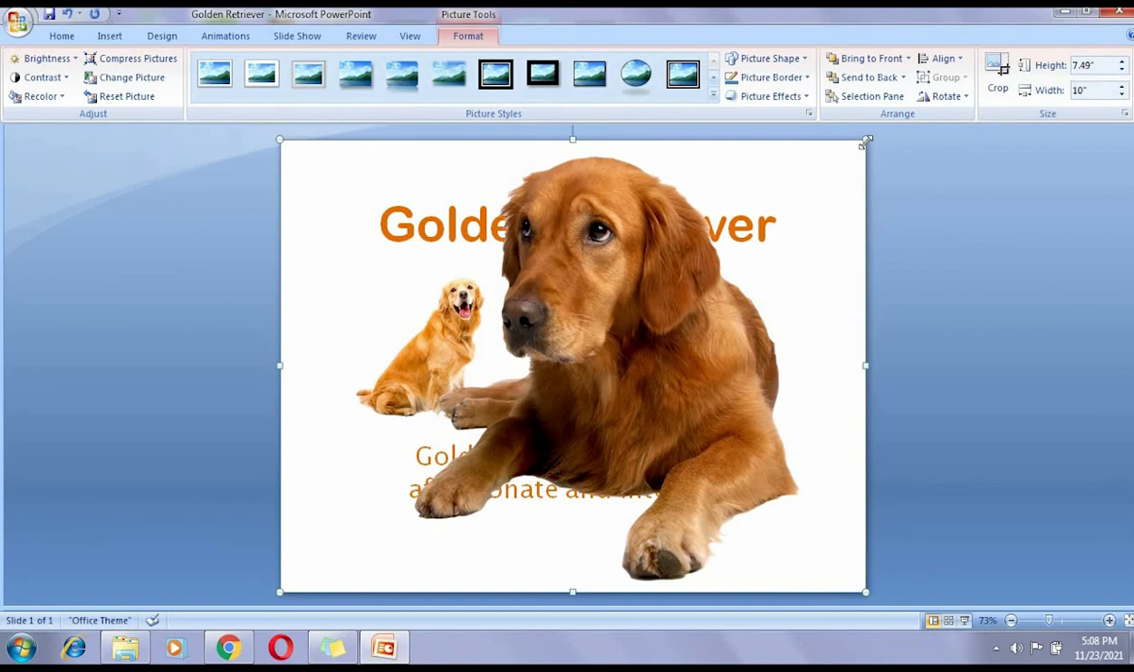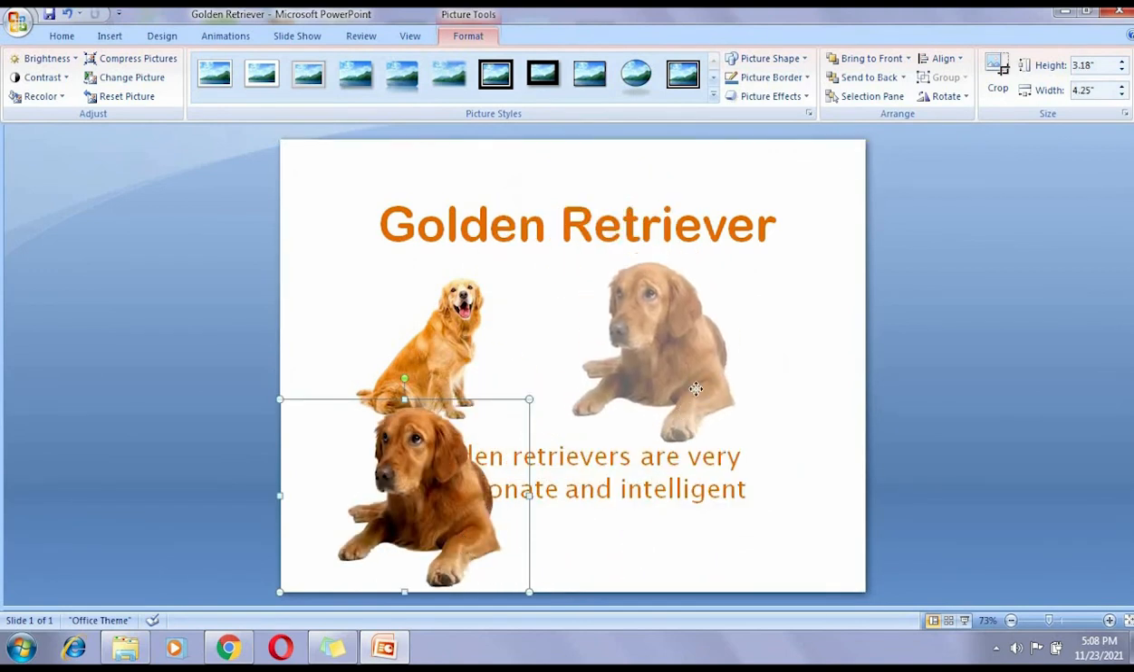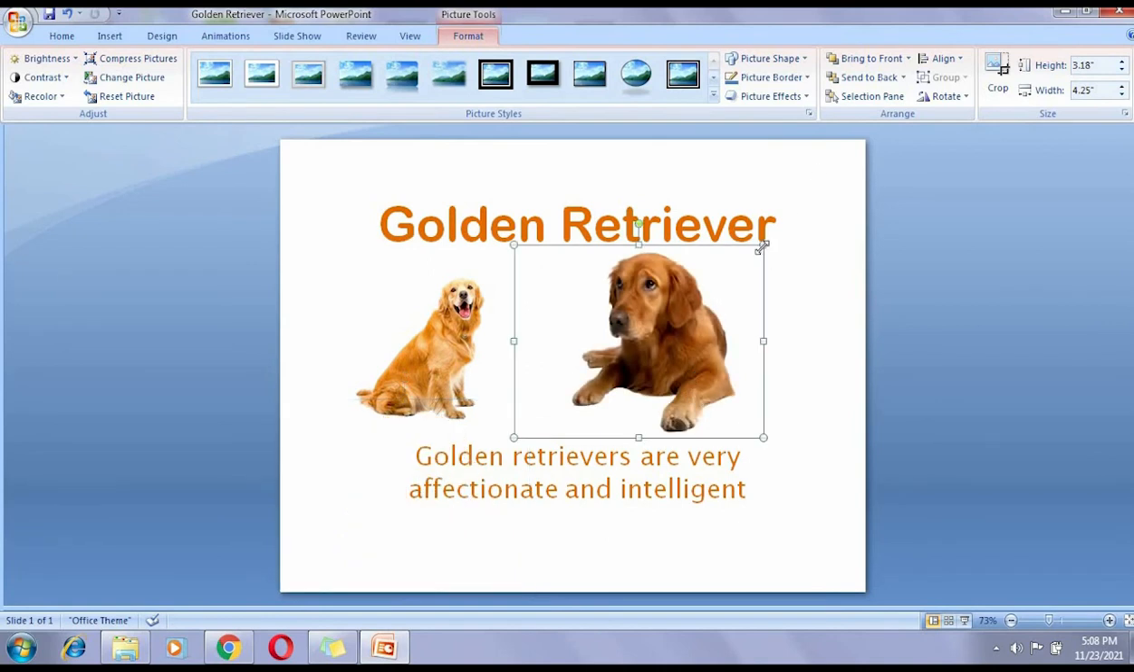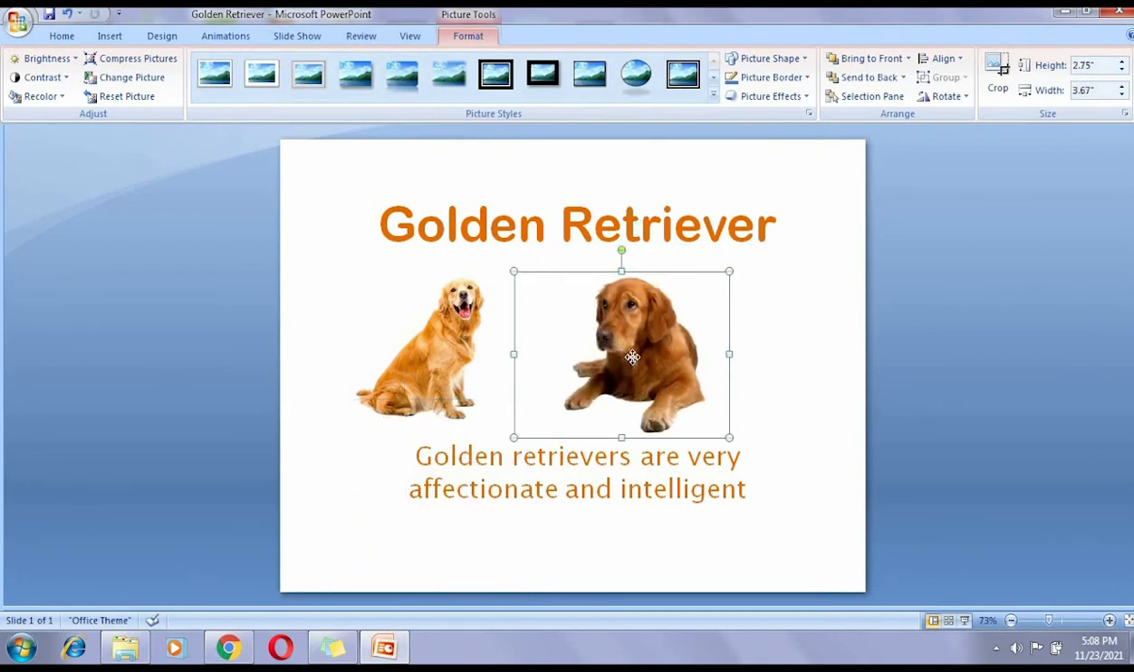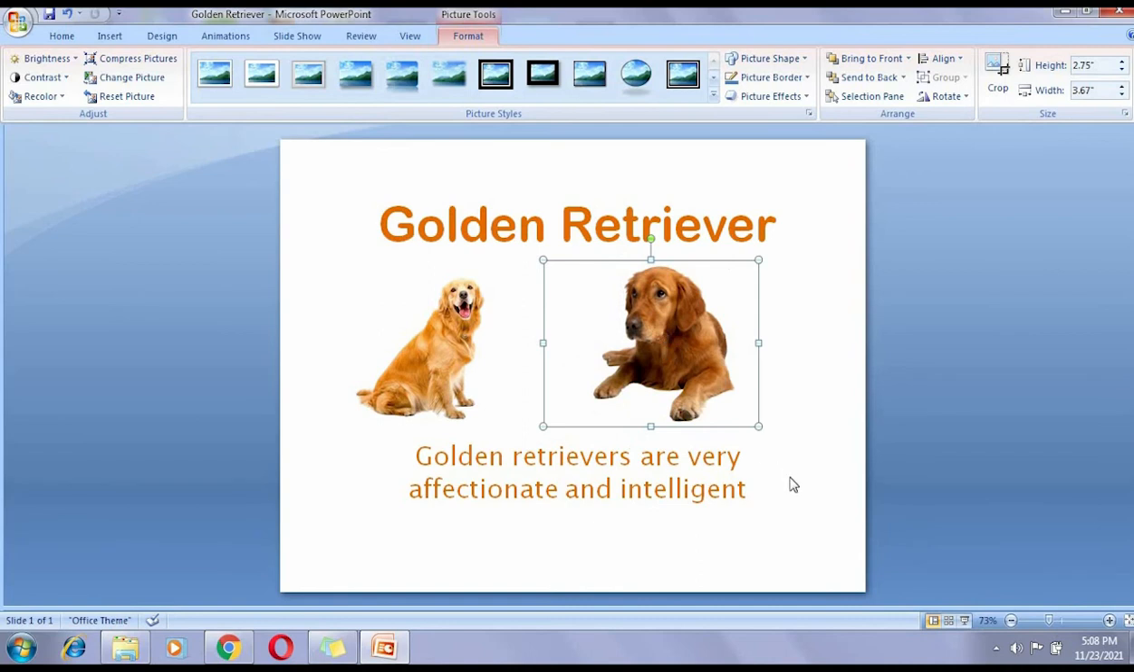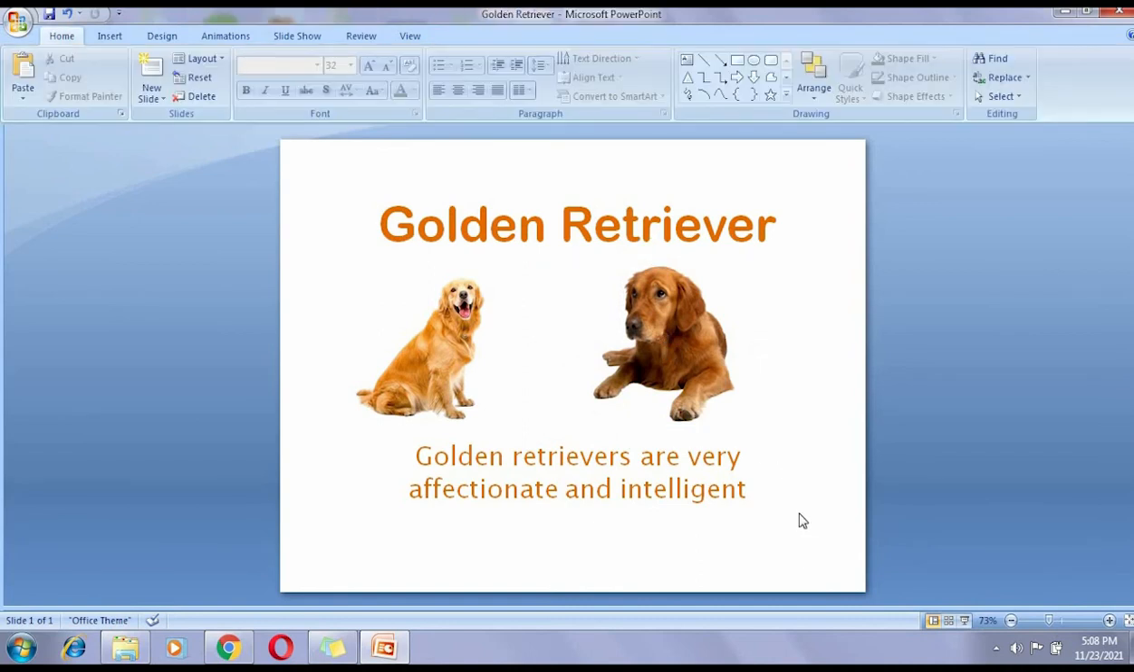decrease the size, change the position, a little more smaller, click anywhere on the slide.